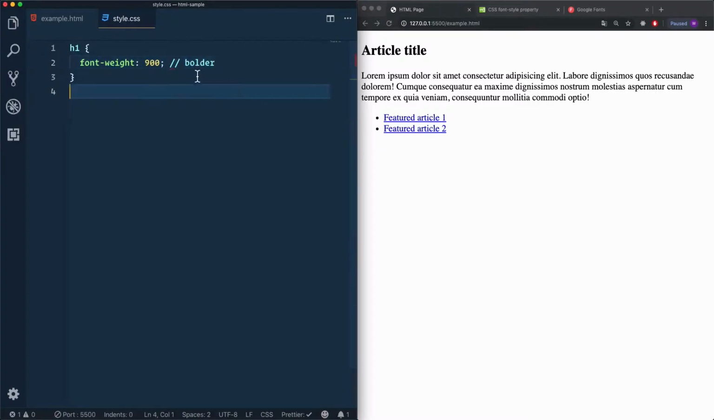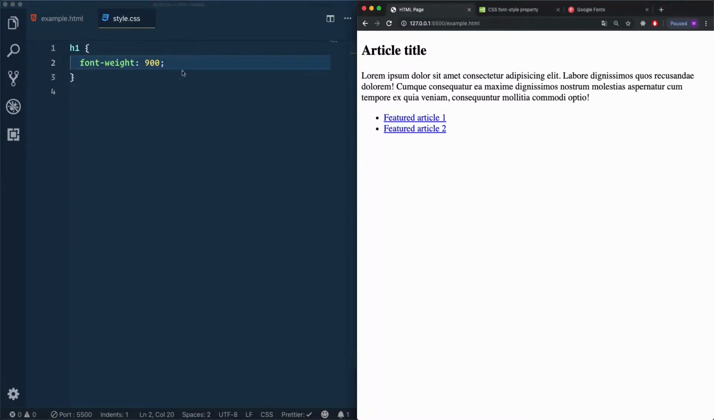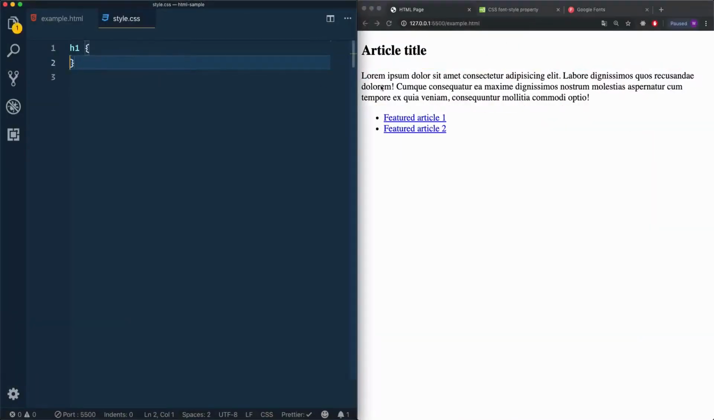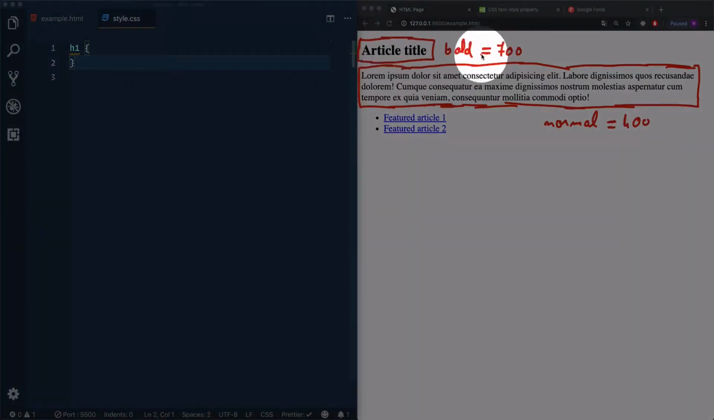Okay? But even if I'm putting 900 here, which means that it is a bolder one, nothing changed here. Because this bolder and lighter depends really on the typeface you are using. Each element has a default font weight value. So for example, for the heading, the default one is 700, which means that it is bold. Even if you are not defining it here, I'll just remove that. So you see that font weight is set to 700, which is bold. And for the paragraph in our case, it is normal, which means that it's 400, even if you are not defining it from the CSS code.